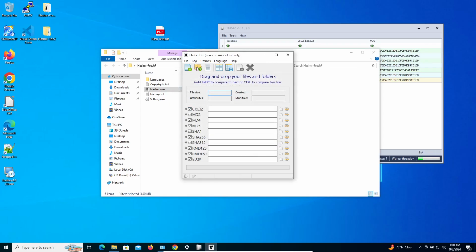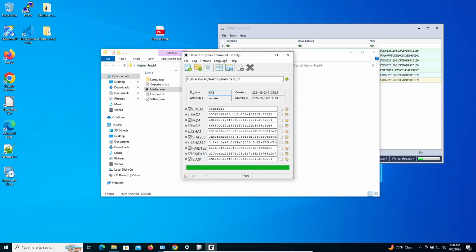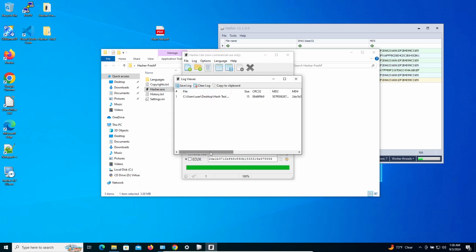So let's say you take a file. The good thing is you can drag and drop actually, and it'll give you all those different hashes. You can unclick some of these if you don't need it. But once you do a hash and you go into the log, you can view the log and it shows those hashes that it's saved for that file. And if you do more than one file, you can actually compare files.